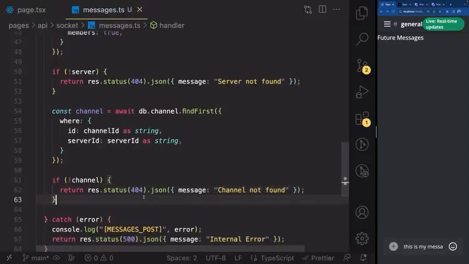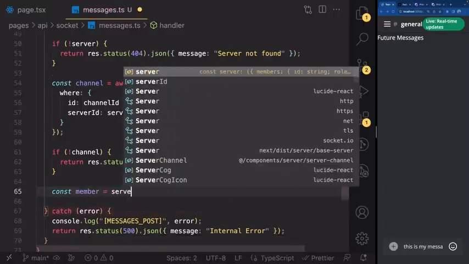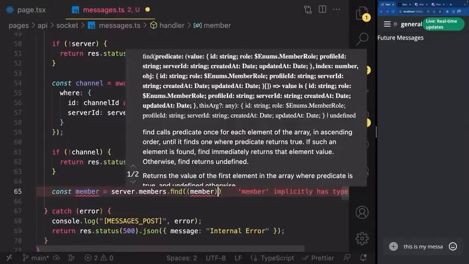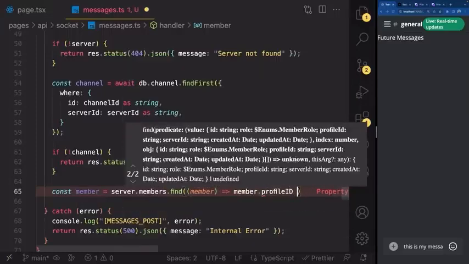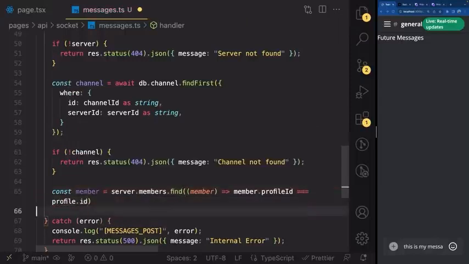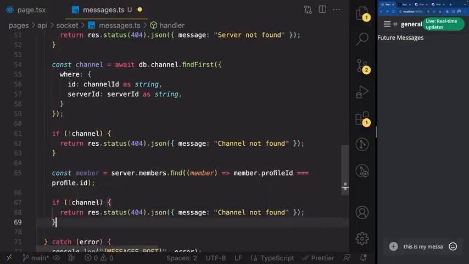And now let's go ahead and try to find the member. So const member is equal to server.members.find, get the individual member like that, if member.profileId is matching the current profile.id. So we find one member. Perfect. And let's go ahead and copy this again.